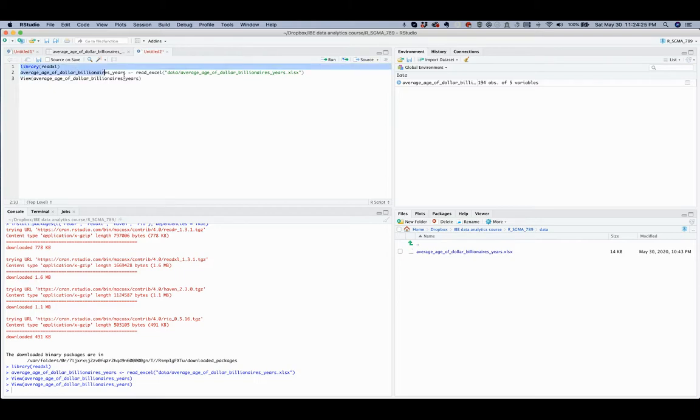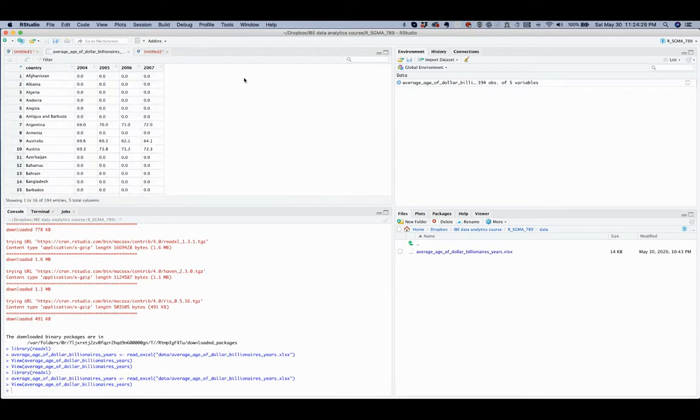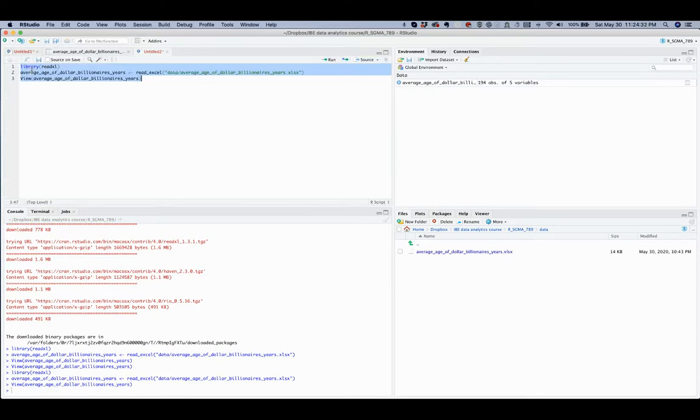Then you can run this code by highlighting it and pressing run. What this line of code will do is just what we have just done by clicking on the Excel file with data. Let's look at this line of code. First of all, the library function loads the readxl package that we installed earlier.